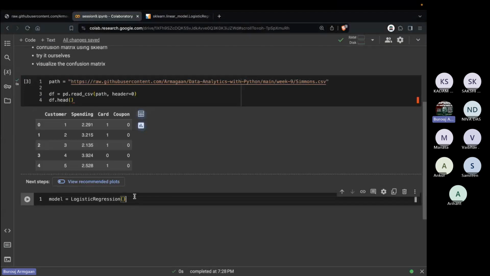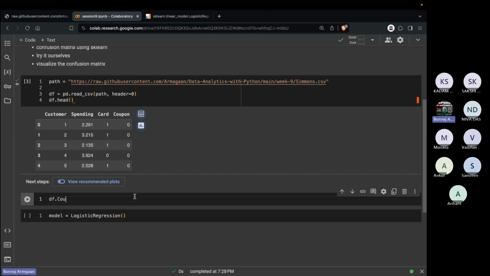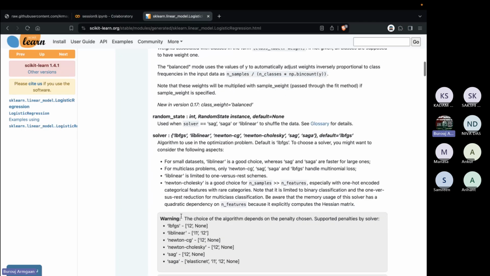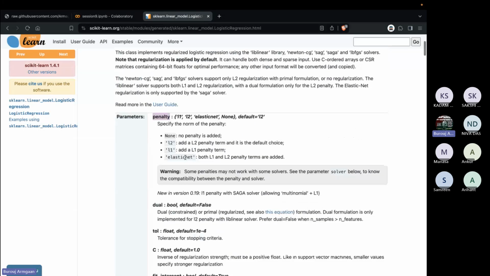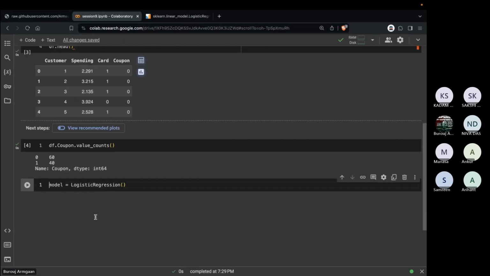How many do we have? Let us say we have df.coupon.value_counts. 60/40. So not a major class imbalance. So we can set random state, and we obviously have solver as well. So we don't need to interfere with any of the parameters. So let us just train it this way. We have model.fit.